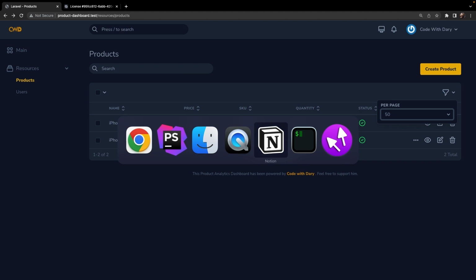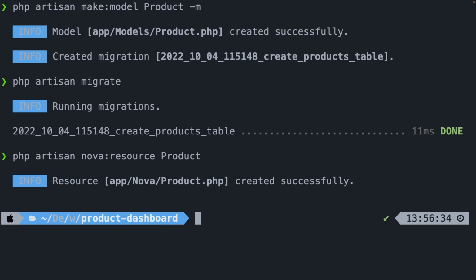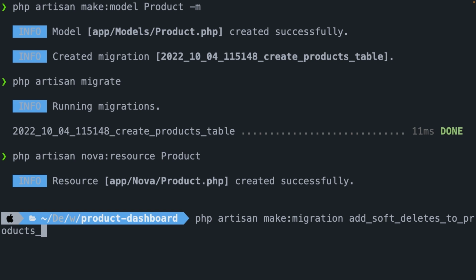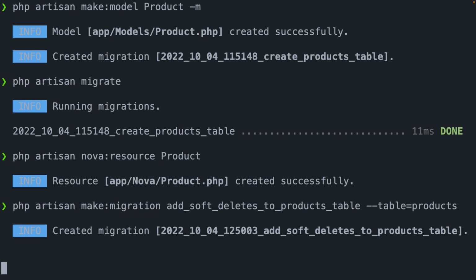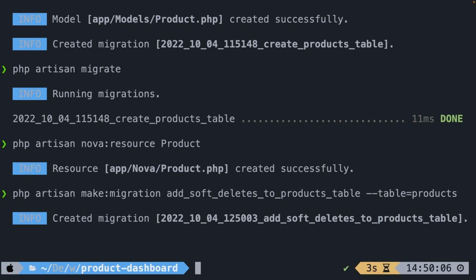So let's navigate back to the CLI for a moment, and let's run the PHP artisan make migration command for a new migration named add_soft_deletes_to_products_table. And we're also going to define the table right to it, --table is equal to products. Let's hit enter. All right, it has created the migration for us.